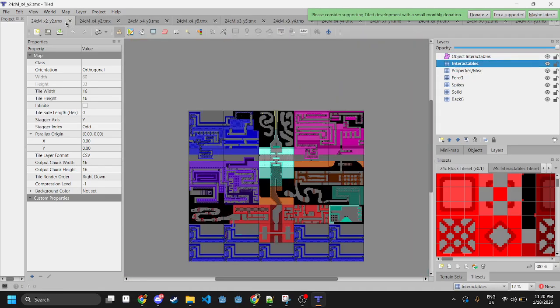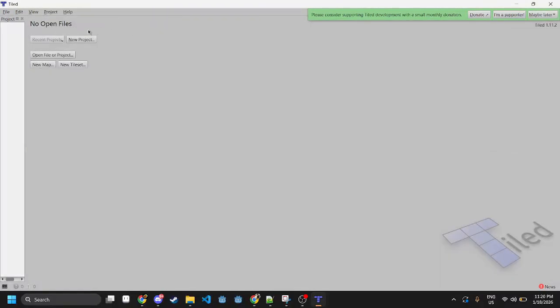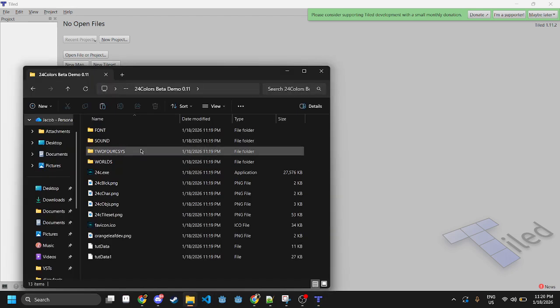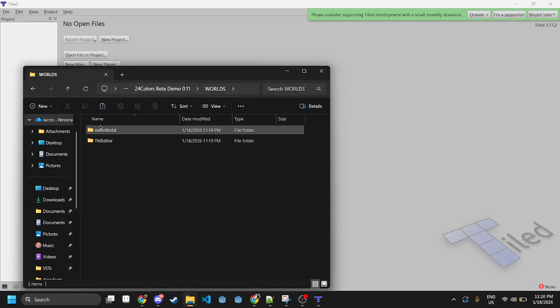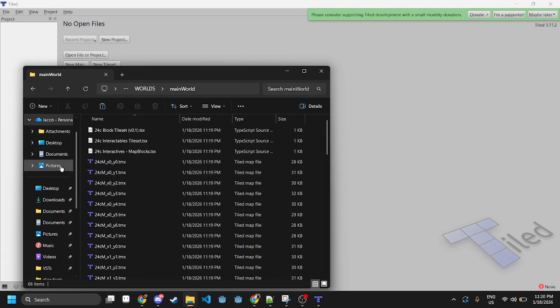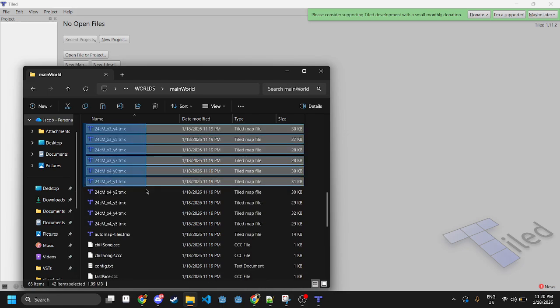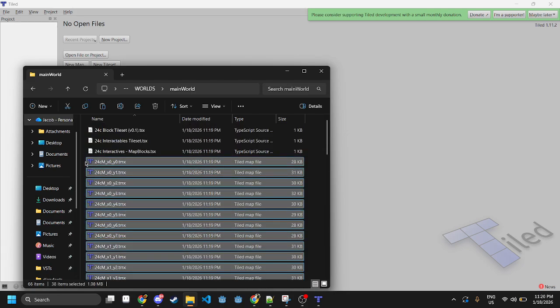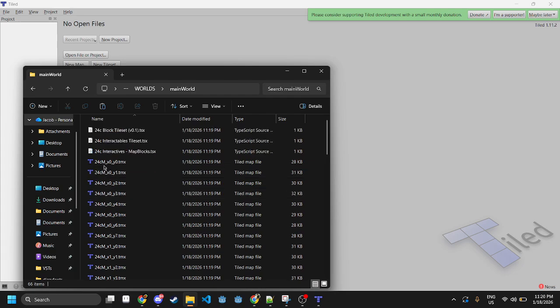Can I close all this? Close all this first. So, usually when you open Tiled, you're going to have no open files right there. You'll notice a folder called worlds. This is where the worlds will be. You'll have your main world, and there's this random folder, something that's useless. You'll notice there are a lot of these things. Each of these is the actual level.